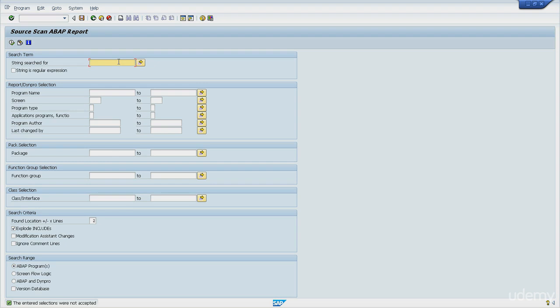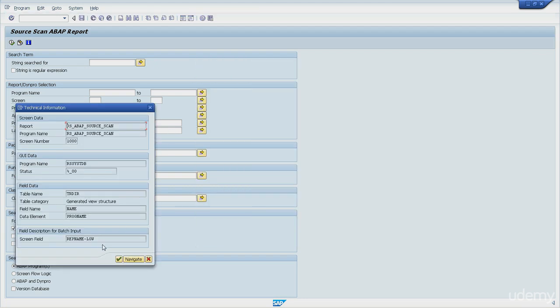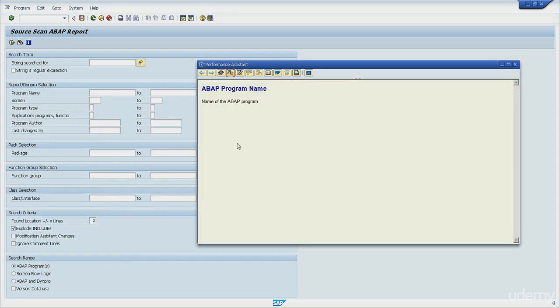First of all, let's get the name of the technical field for program name. I will do this by positioning the cursor on the field, and then I'll click F1. And from this screen, I will click on technical information, the fourth button. Okay, this is the full screen field name, but I just want to show you this structure here. So let me copy it. Done.